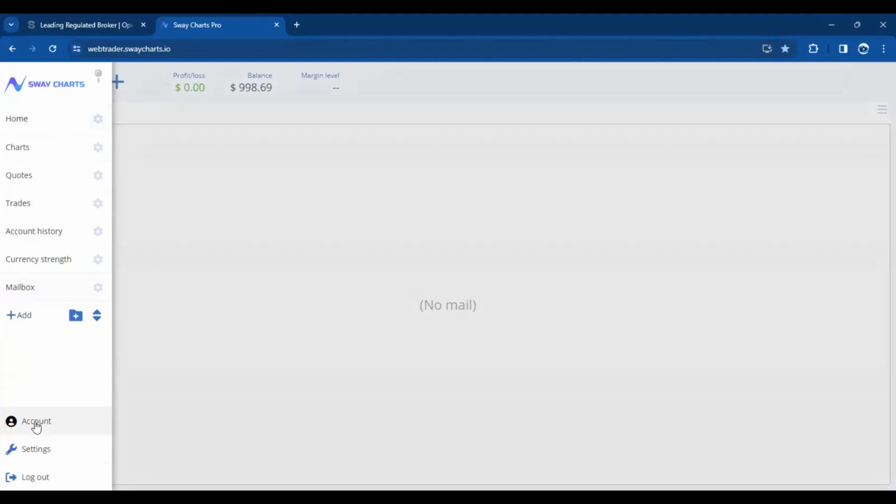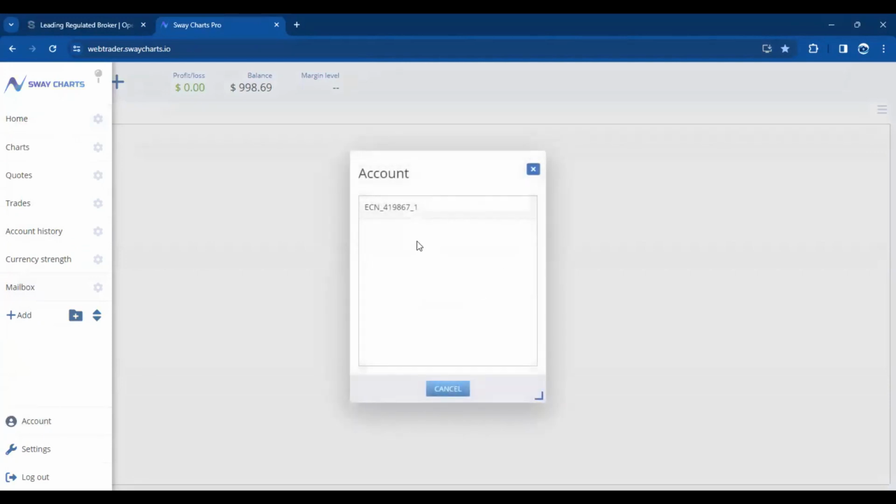okay, when you go to account setting, this shows you your account details. If you have other live accounts in your Sway Market Forex broker, it's going to be listed right here. So I have this other live account here. So if I click on it right now, it's going to log into this very account.